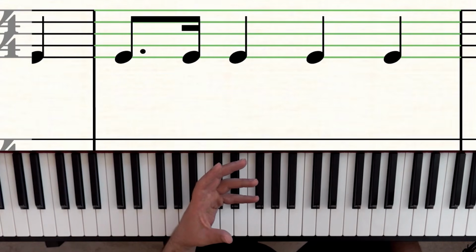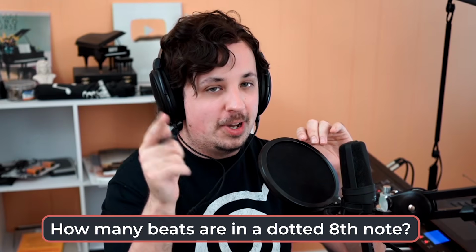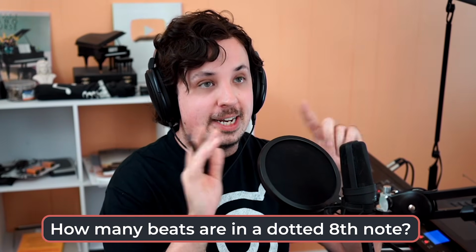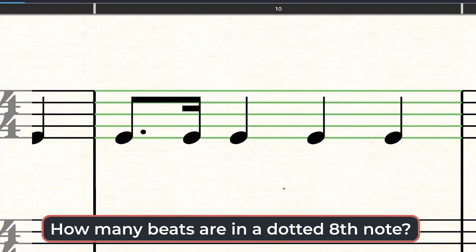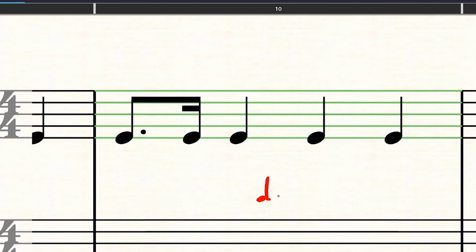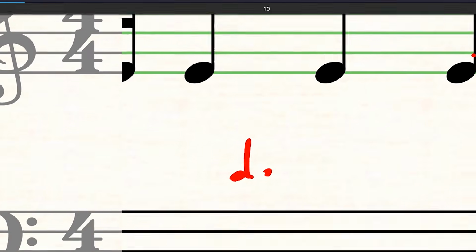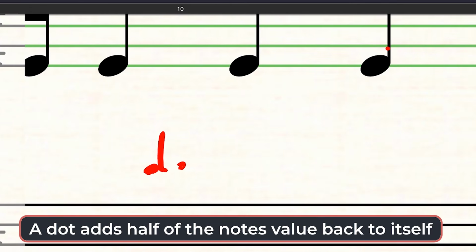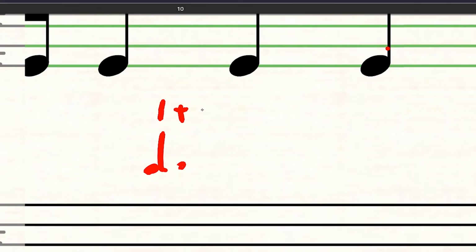So now we need to talk about how many beats are in a dotted 8th note rather than a dot. Remember, a dotted quarter note got 1.5. So how many does a dotted 8th get? If you don't know, like say I'm going to draw a little example down here. If you don't know, the dot will add half of the note's value back to itself. So the reason a dotted quarter note gets 1.5 beats is because it's 1 plus a half of 1, which is 1.5.